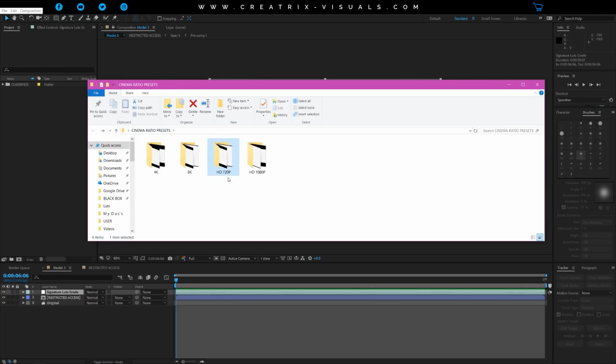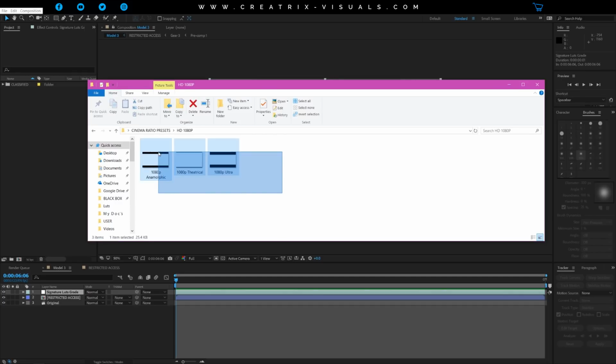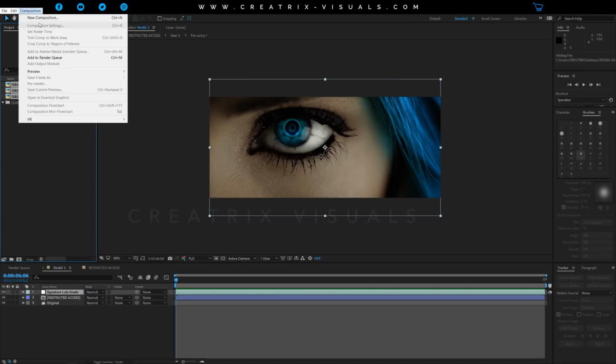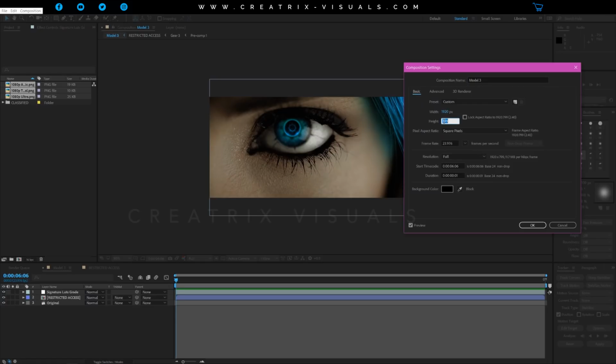720p, which I was like, should I put this in? And then I was like, yeah, why not? And then the classic 1080. So I'm gonna select the 1080p because my composition is 1080, and I'm gonna drop them into After Effects, and I'm just gonna take a quick look and show you. And actually, I'm gonna change the composition settings back to 1080.